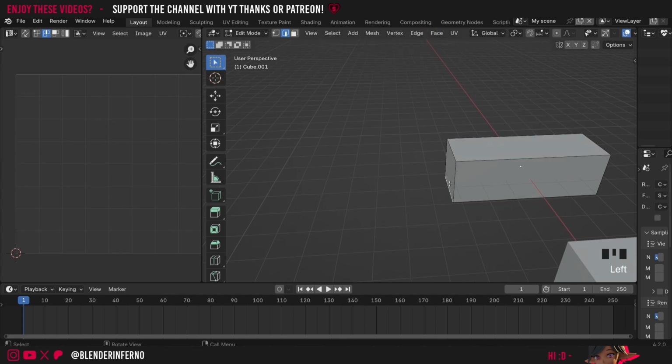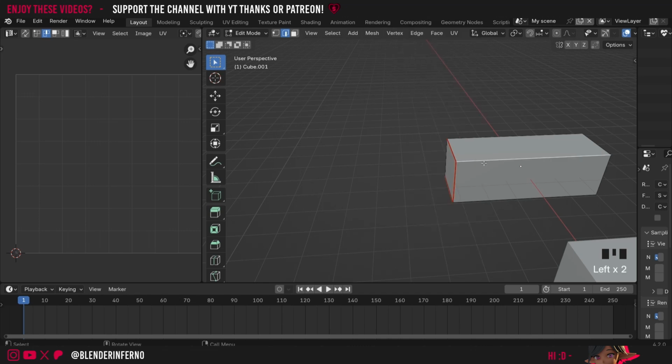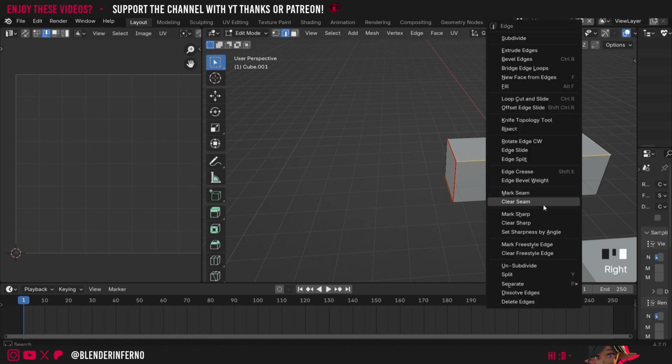So I'm going to left click this edge here, shift left click this edge here, and then shift left click this edge here, and this time I'll press Ctrl E to open the edge menu, but you can right click as well, and then choose mark seam. Then I'm going to shift left click this edge here and this one here, and that's going to make a really long U here. I'll then right click and then choose mark seam.